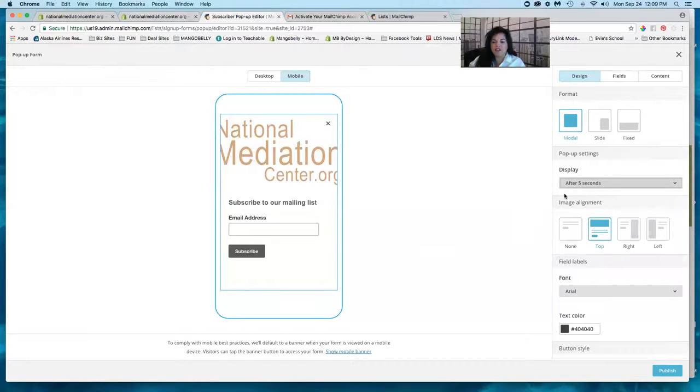And then your image is going to align right here. Is it gonna align? No, not at all. Is it gonna be at the top, the right, or the left? Because mine is on mobile, I'm just not worried about it. I'm gonna align it to the top.